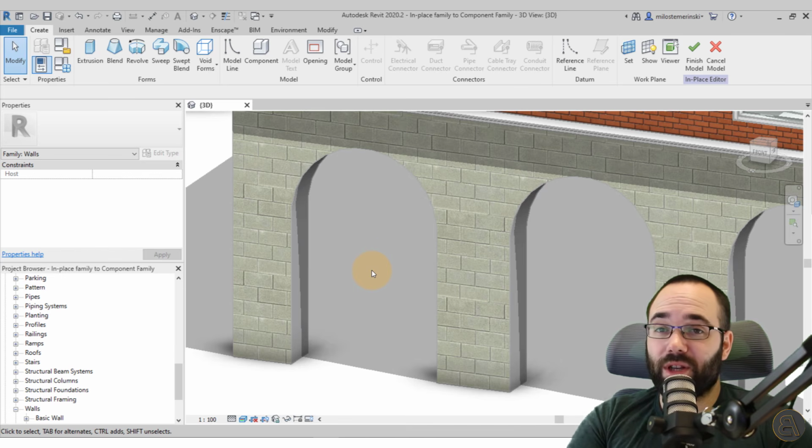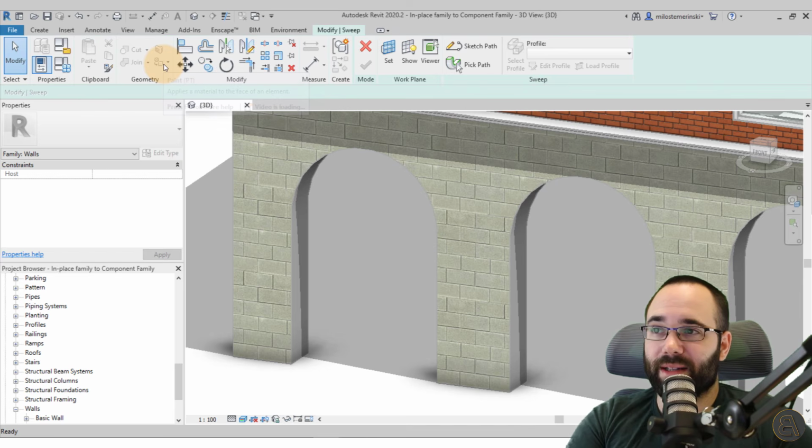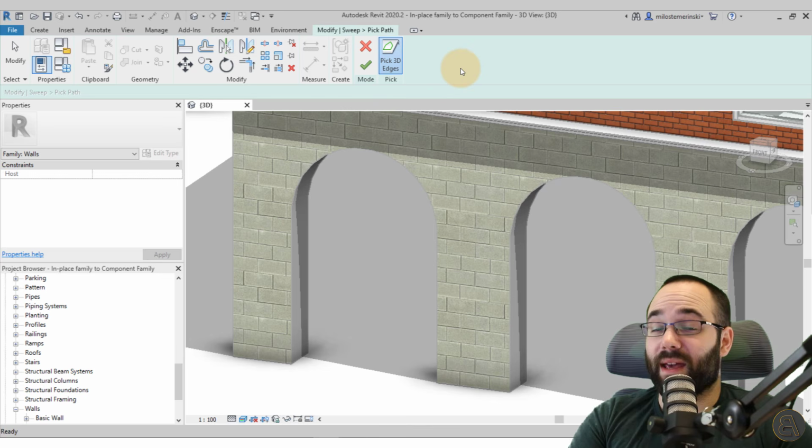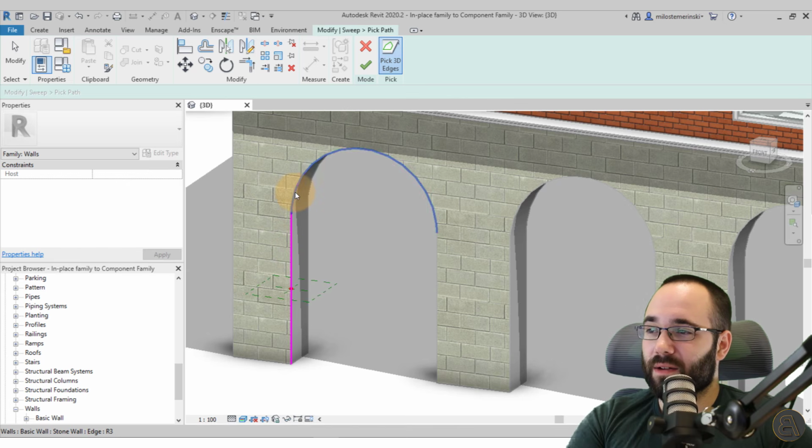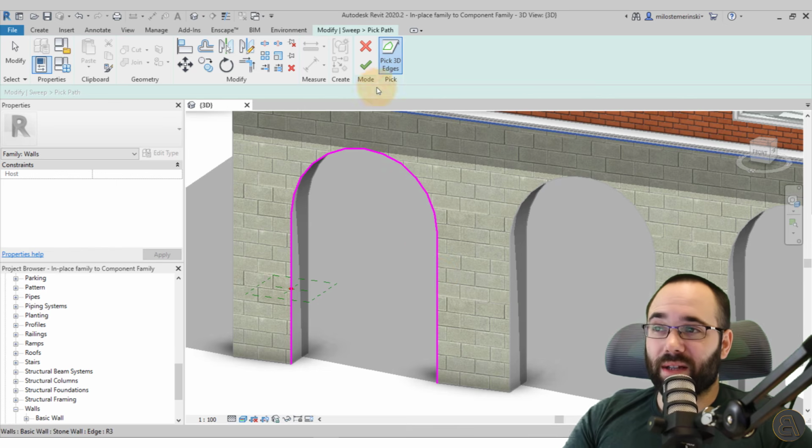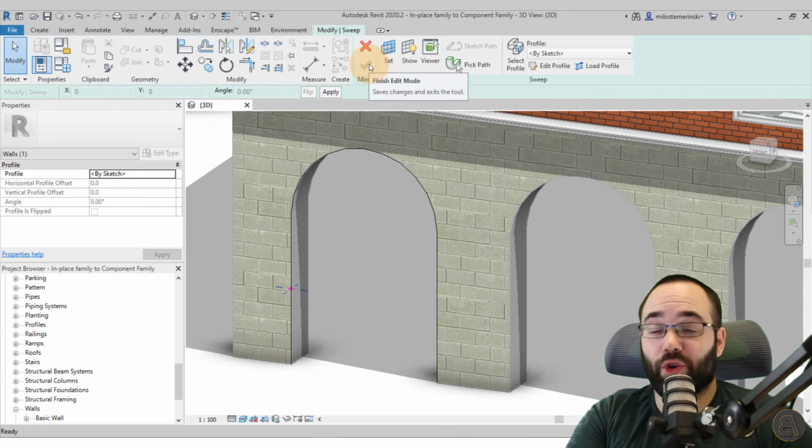Now we're going to be using a sweep to create this. So just go to sweep, go to pick path, because we already have a 3D path. Well, it's a flat 3D path. So let's click on this line here, and then this line here, and then you can just hit finish. The next step is to create your profile.